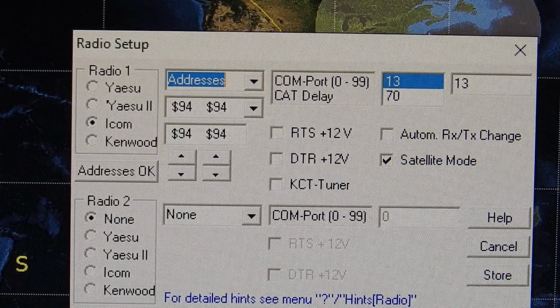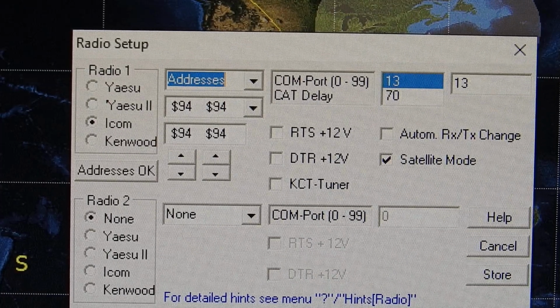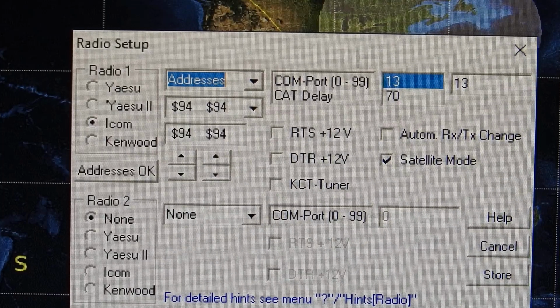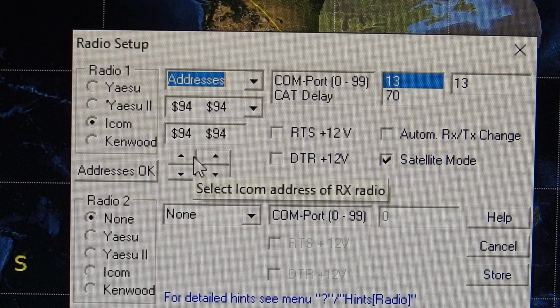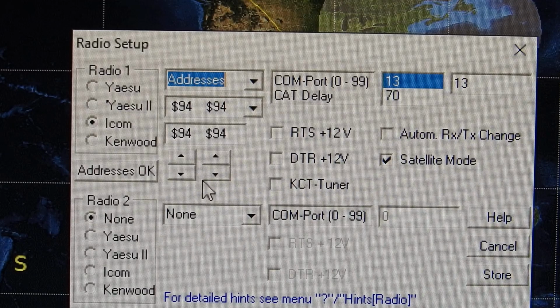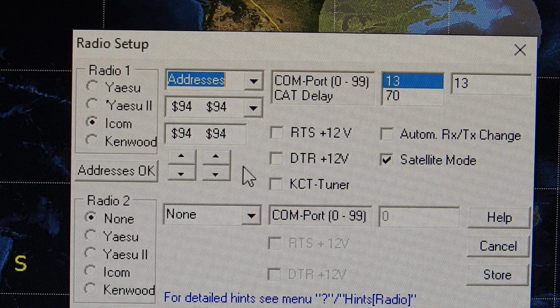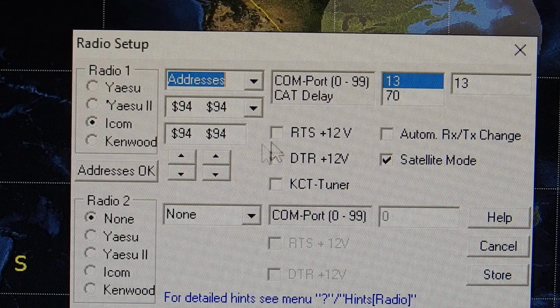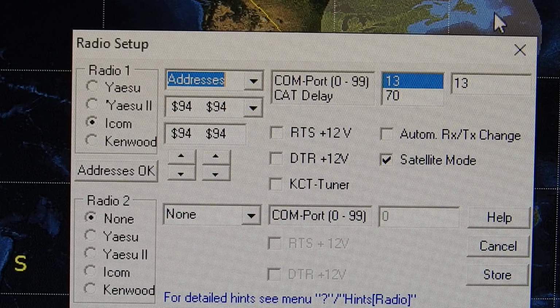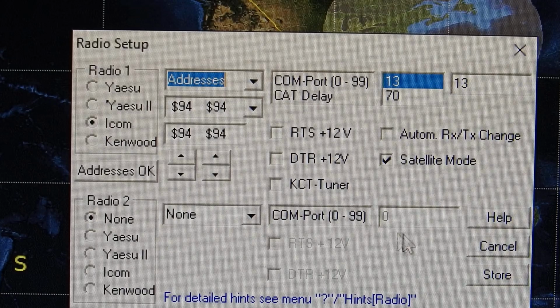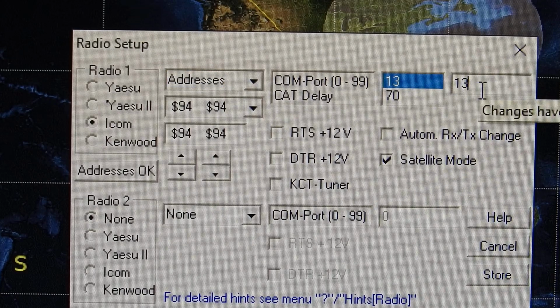So just that little tip there may save some people some frustration, because I did that previously before I figured out, when I showed you on my previous videos, how you use these arrows to change that. And then hit address OK, store. Because if you don't do that, you're going to be pulling your hair out trying to figure out what in the world's going on. Okay, so after you store that and save everything, you're going to want to go over here and check your COM port.